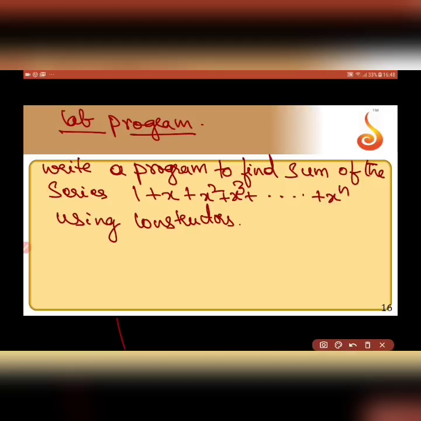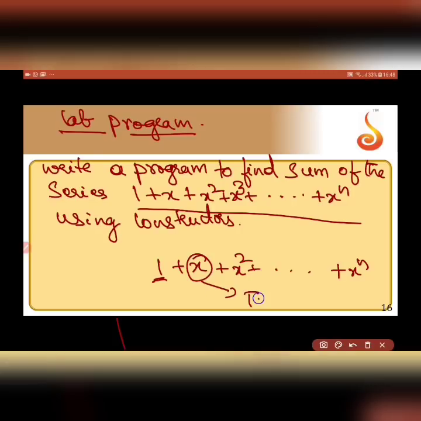So in this, please see here, the series is starting from 1 plus x and x square, like this it goes up to x raised to n. What you need to take from the user? You need to take this x value from the user as well as the number of terms. What do you mean by a term? This is a term. This is also a term. That is the number of terms in the series. So that is n, like x raised to n, where it should stop.